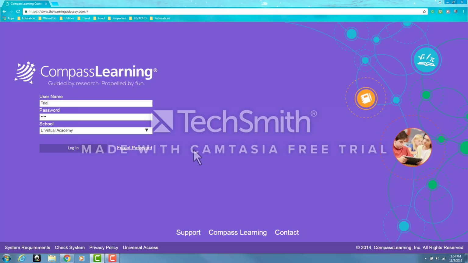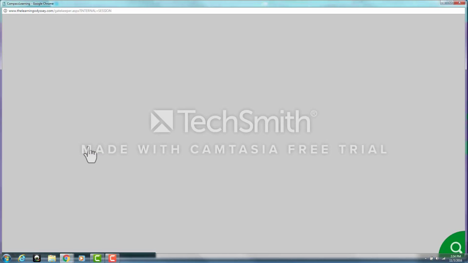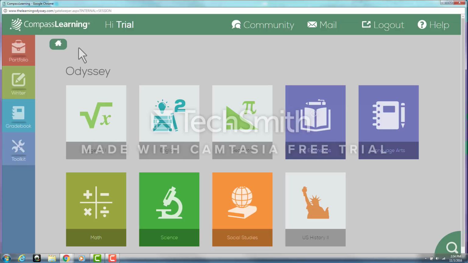To log into Compass, type in the username, password, and school name assigned by your site administrator, then log in. This takes us to the dashboard, also known as the Launchpad. This is the home page designated by the home icon. The application we're using is Compass Odyssey. Listed below are the folders for each subject.